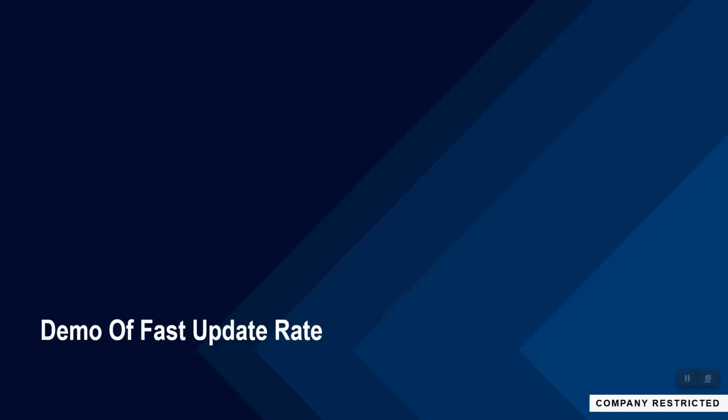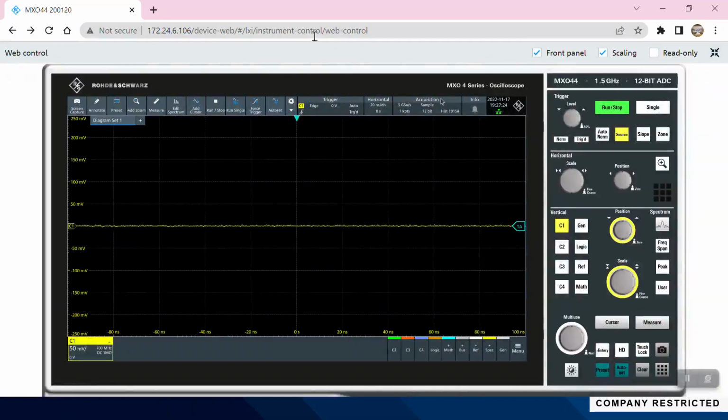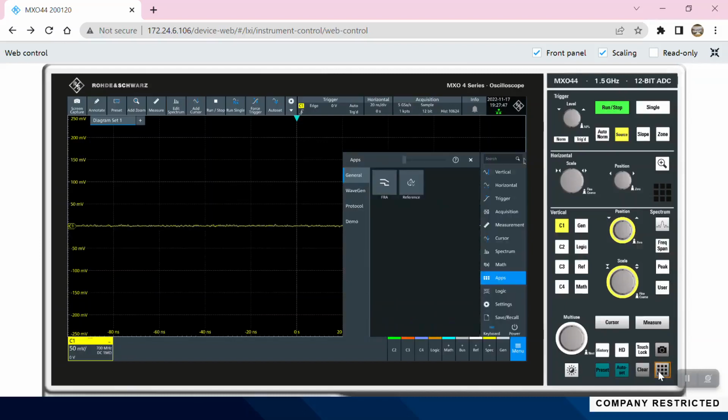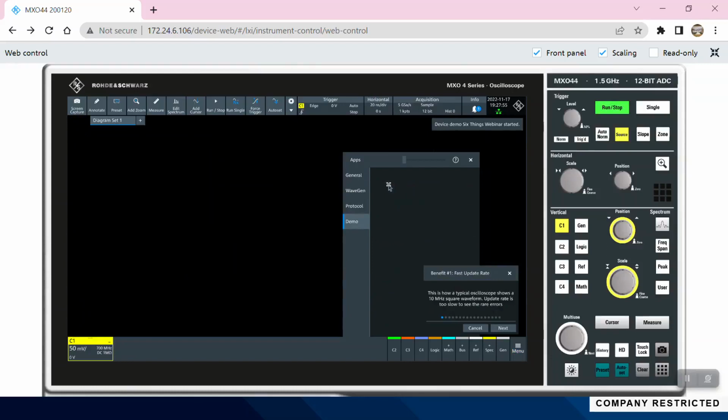So let's take a look at a demo of fast update rate. And for that, I'm going to switch to the scope. Here I've connected to an MX-04 through a web browser. This is one of the techniques for graphically interacting with an MX-04. Of course, it looks a little more lively in person. I'm connecting over LAN here, but this is a nice way to show you the scope virtually. The side panel has sections for trigger, horizontal, vertical, and a multi-use section with things like an app button. And in that app section, I'm going to access the demo menu and show you the key benefits demo.